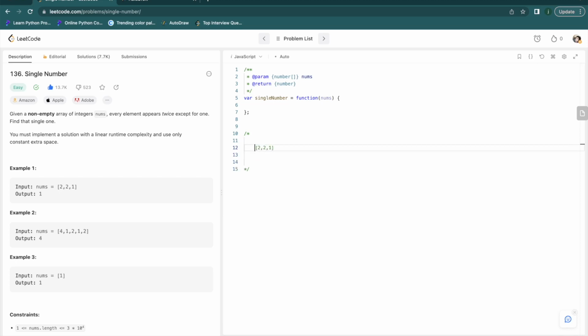In this case, if the nums is 2, 2, 1, the result should be 1 because 1 is the element that is not repeating twice. So you can see 4, 1, 2, 1, 2, the answer is 4. As you can see, it's only appearing once. If it's a single value, you just put that as an output.